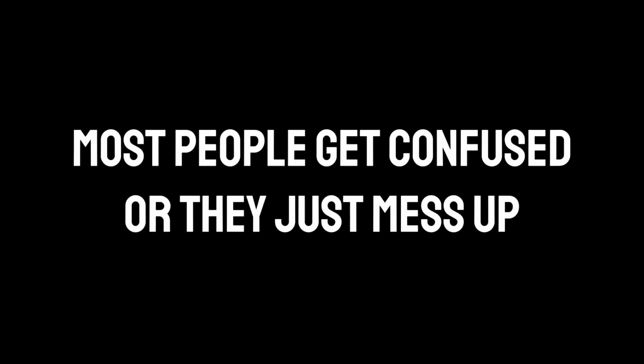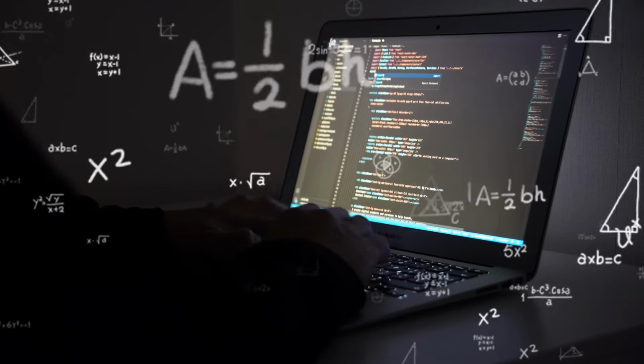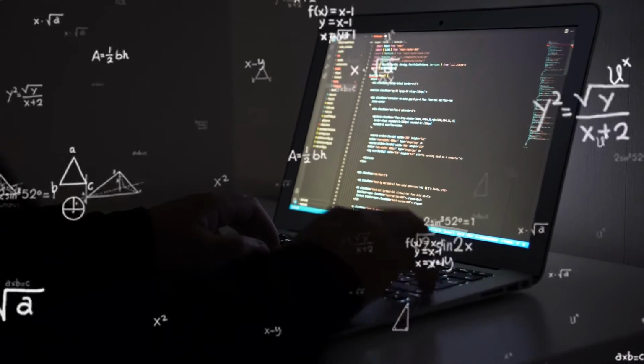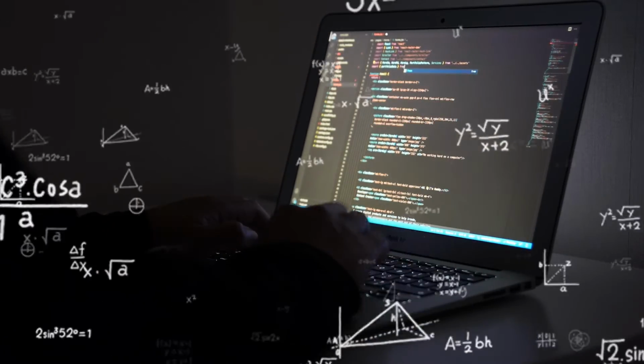Here's step number 1, and this is where most people get confused or just mess up. They think they need to write these super technical, detailed prompts with all these specific parameters. But watch what I do instead. Look how simple this is.